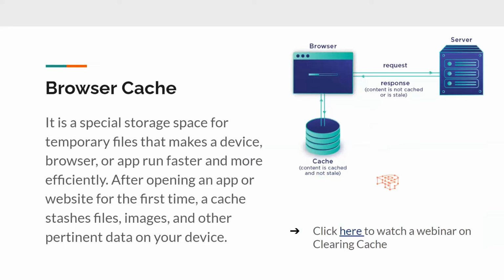On the note of cookies, a browser cache is a special storage space for temporary files like cookies that make a device, browser, or app run faster and more efficiently. The browser cache automatically creates files, images, or other important data on your device when you open a website or app for the first time to make your experience more efficient and personalized. If you want to learn more about browser cache and cookies, you can click here to watch a webinar on the topic when you get your copy of the slideshow.